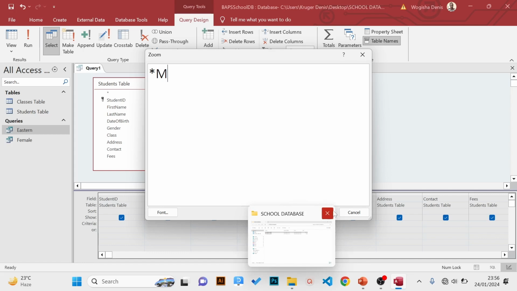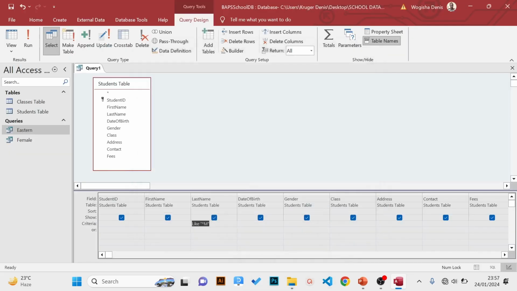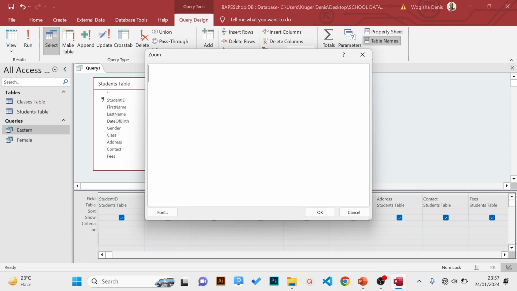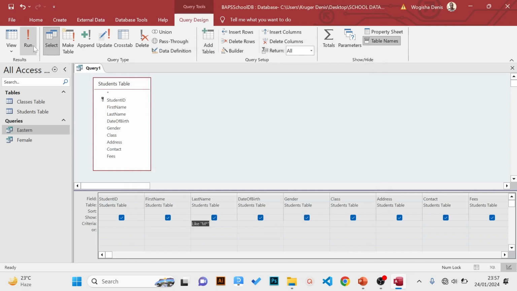Then click OK. To query those students whose name begins with the letter M, from my cell here, I right click, zoom, because I want you to see properly. So we put the letter you want to query, and then you put a star. Please note that M and star would allow us to retrieve students whose name begins with that letter. After that, I can now move and click Run.